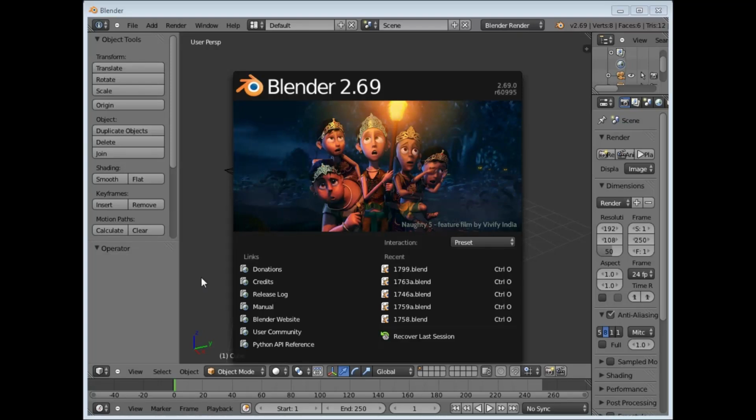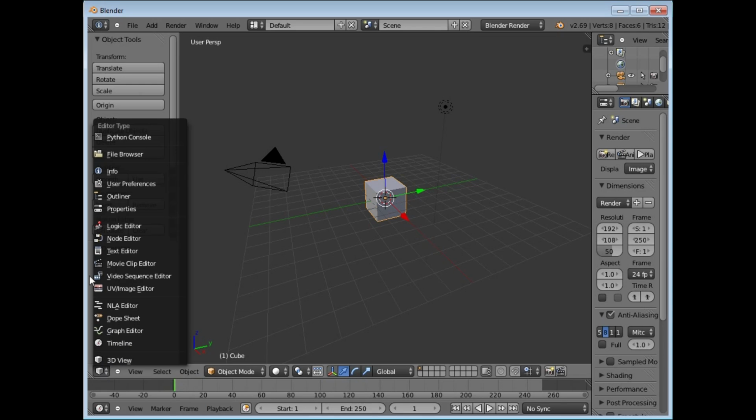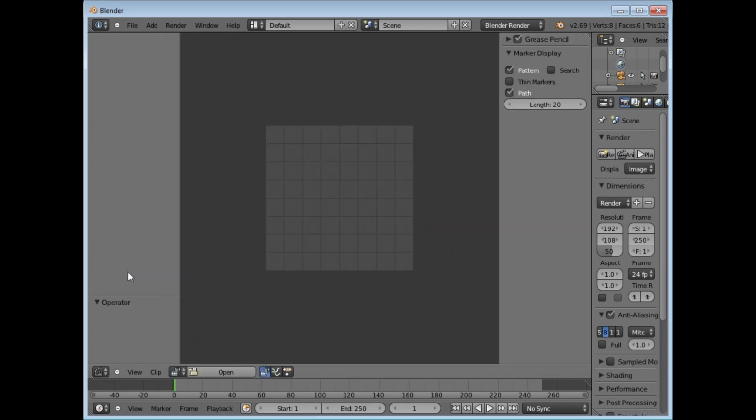Welcome to another tutorial, and in this one we're going to be doing averaging of tracking points in Blender, and at the moment we have Blender 2.69. We can click on it to get rid of that splash page, and then go to this little button and go up to our movie clip editor.